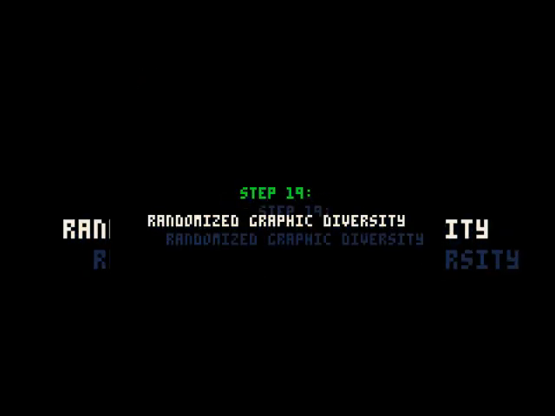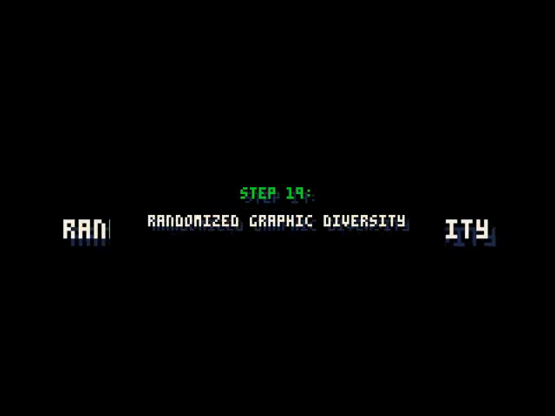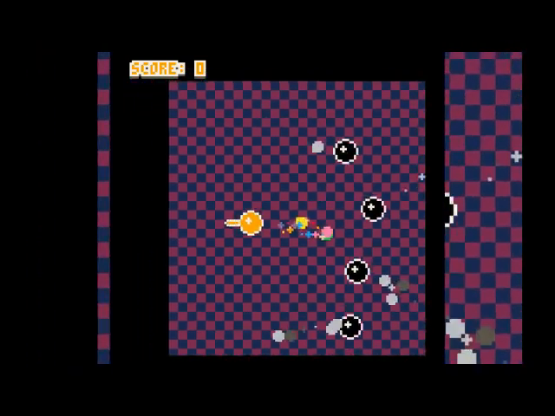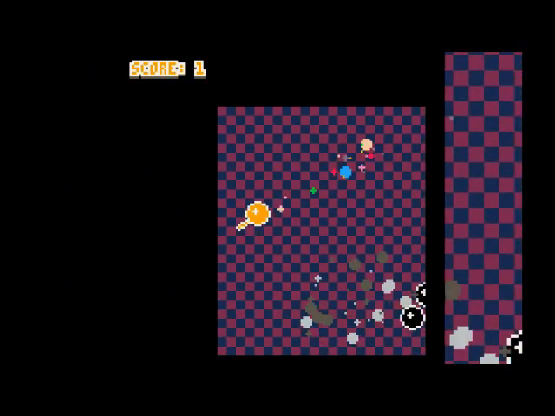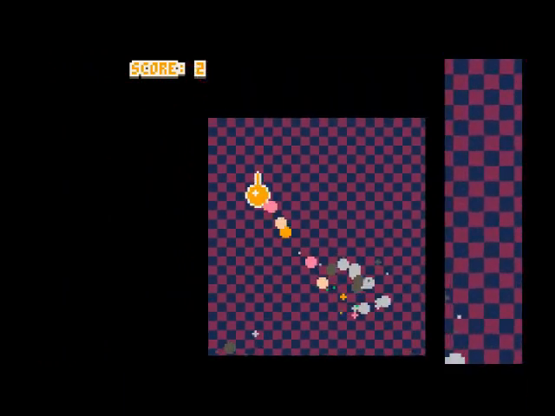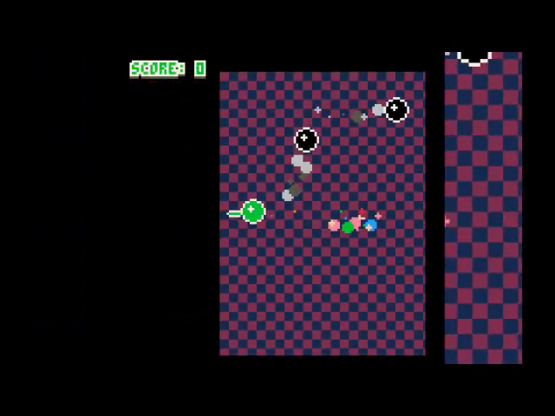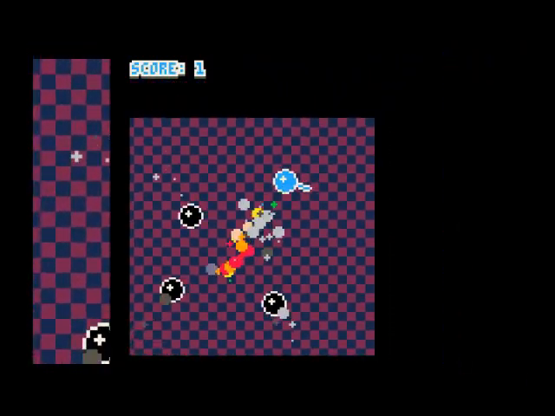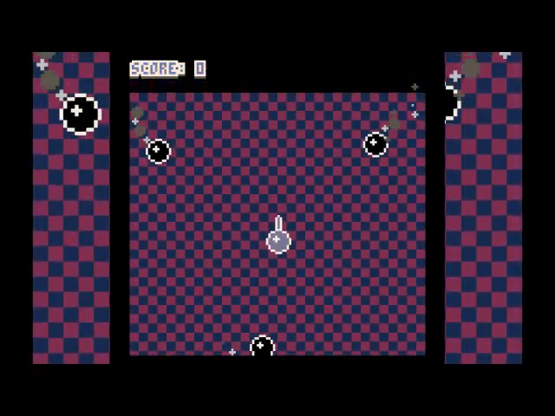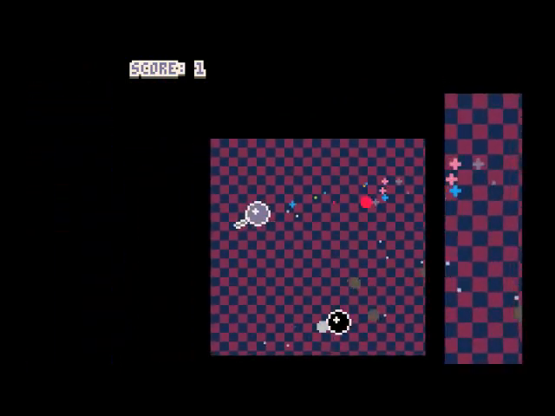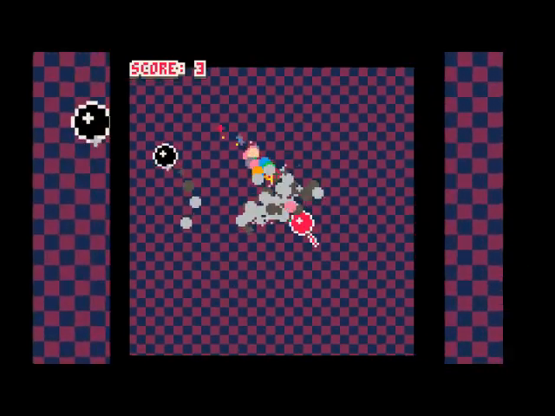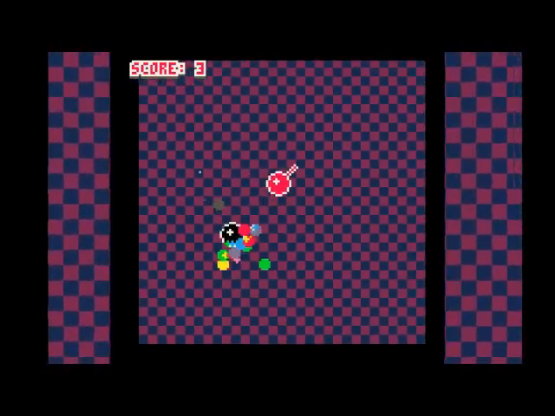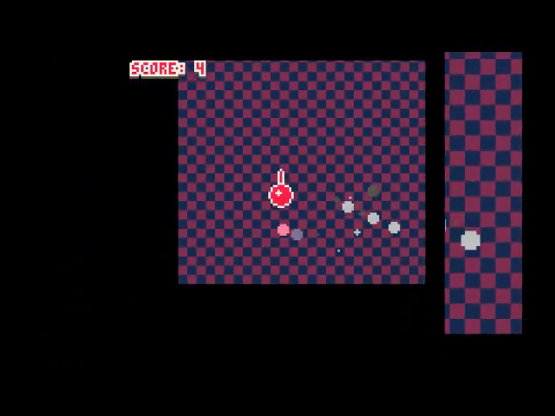Now step 19. Randomized graphic diversity. That might sound scary. Don't worry, it's simple. See, my ball used to be red all the time. Now it's orange, actually. And if I reload the game, it's green. Now it's orange again. Now it's blue. Now it's violet, I guess. You just have a bunch of colors that are possible. And that's it. Why would you do that, you would ask me? Very simple.